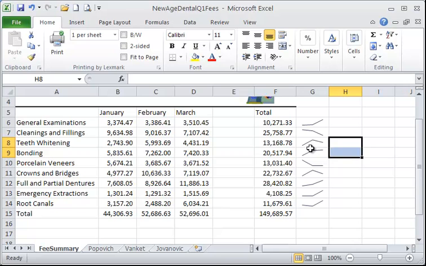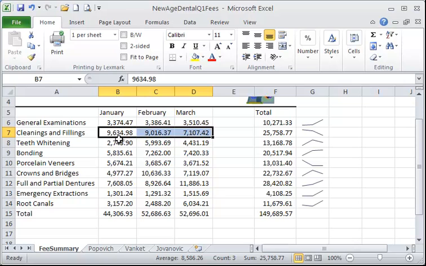And so now you can kind of see what's going on here. If you'll notice, let's look at the cleanings and fillings. Notice there was 9,000 here, and then it dropped down to 7,000. There's 2,000, 5,000, 4,000, so it's going up and then back down. So you can see a visual of what each one of those services are doing over the period of months, the first quarter. So it's a great tool to kind of, again, bring to light what's going on with all this data, instead of trying to visually look at the numbers and determine what's going on. The graph hopefully brings that to light.